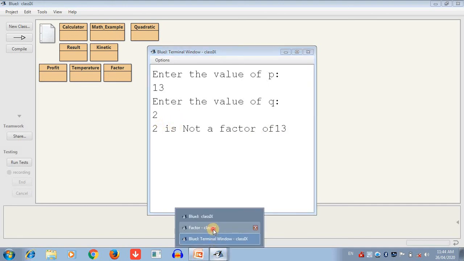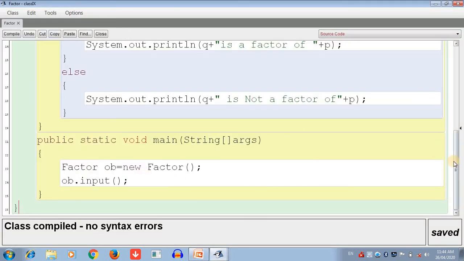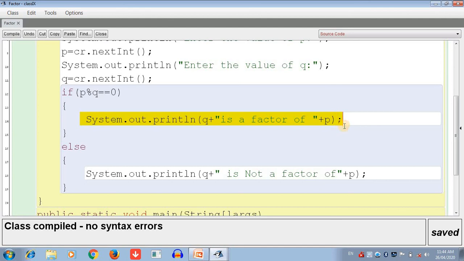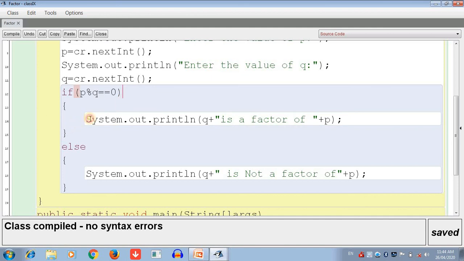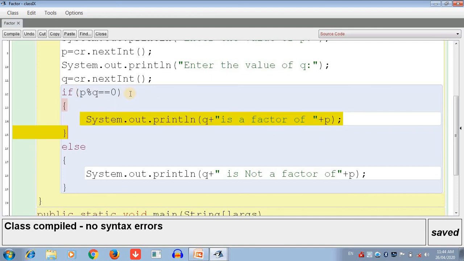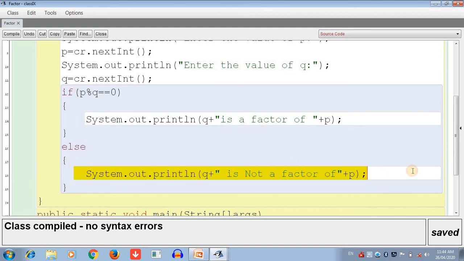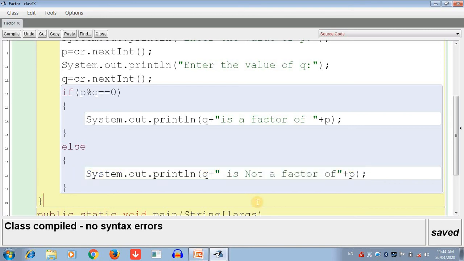So our condition is: when the remainder is 0, at that time we print the message that q is a factor of p, because the true condition goes to the first part, and when the condition is not true, it comes to the else part and that message will be printed. Okay, I hope students you understand these two programs. One is only an if statement, another is an if else.